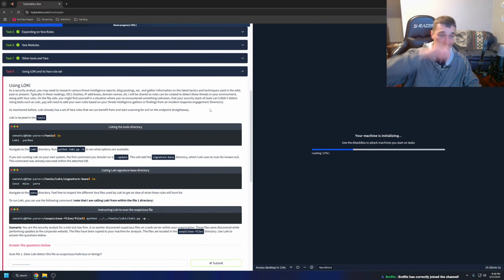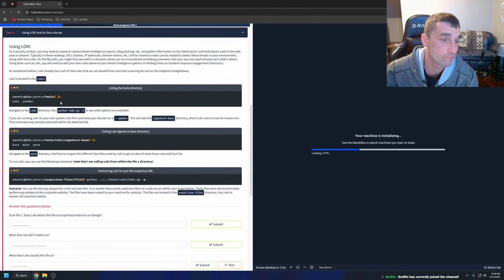As mentioned before, Loki already has a set of Yara rules that we can benefit from and start scanning for evil on the endpoint straight away. Loki is located in the tools.